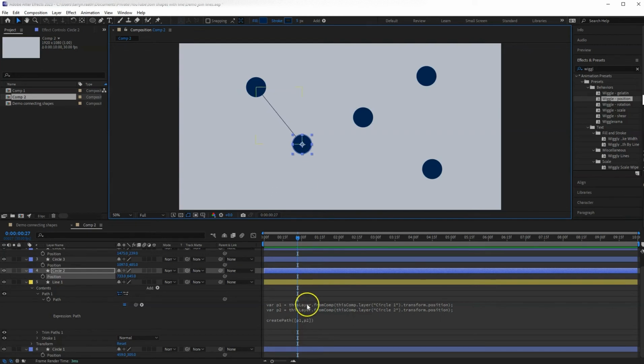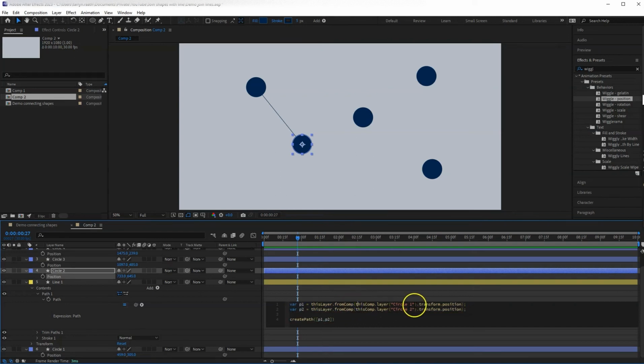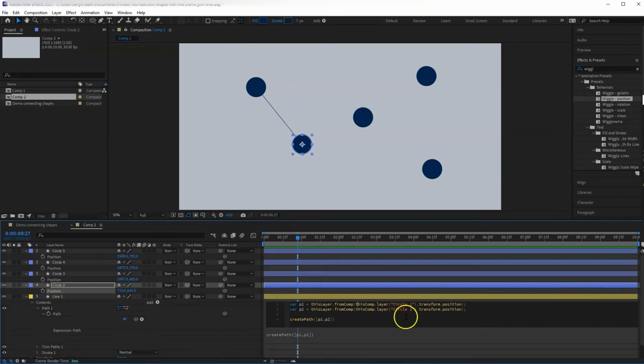But what is even cooler is if we change the circle 1 and circle 2 to index +1 and index -1, all we'll need to do is duplicate the line and put it between each of the shapes rather than having to change this expression every time. Okay, so I'll show you what I mean. Let's go index -1 and index +1. And basically what this means, index means this layer. So if you're saying index -1, you're saying this layer, but the one above. And if you're saying index +1, you're saying this layer, but the one below.